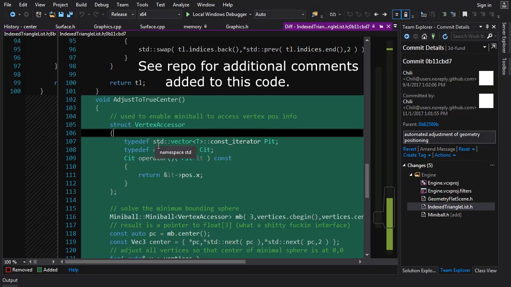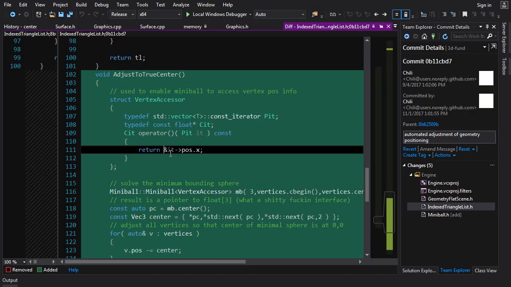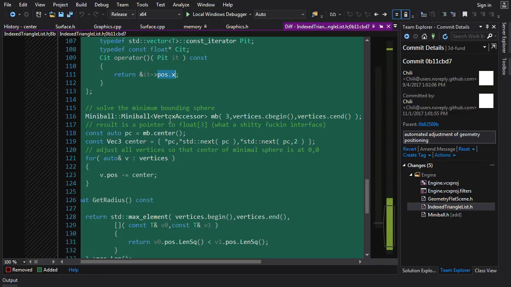I guess this is the iterator over the vertices, and this is the iterator over the elements of the vertices. And then here's a little operator that allows it to access the element. So this will give it access to the first element, the x. And then it can use iterator float to access y and z. And then we pass the mini ball.